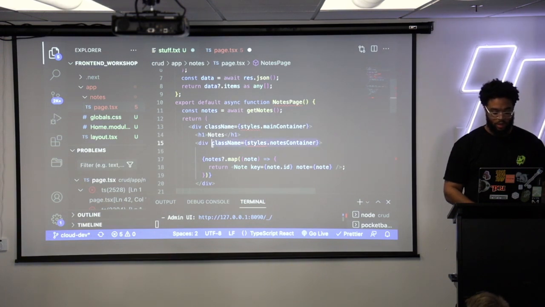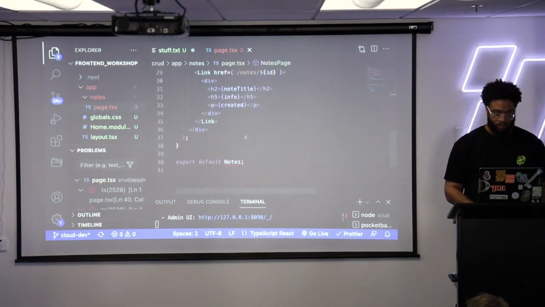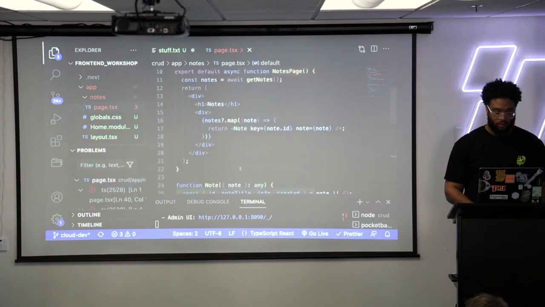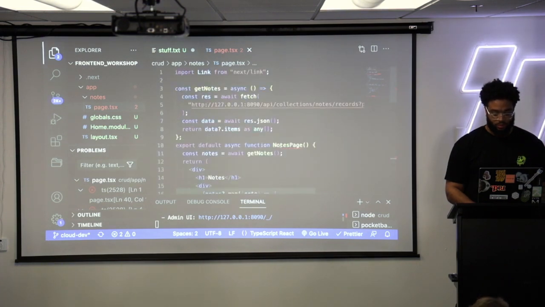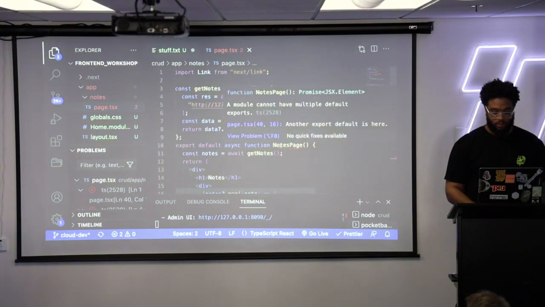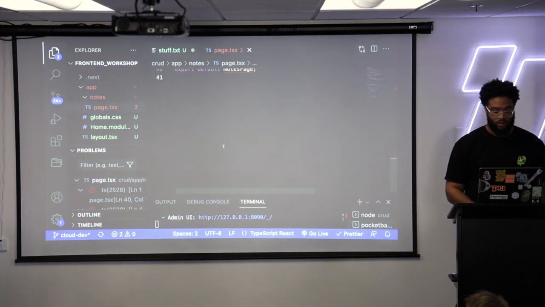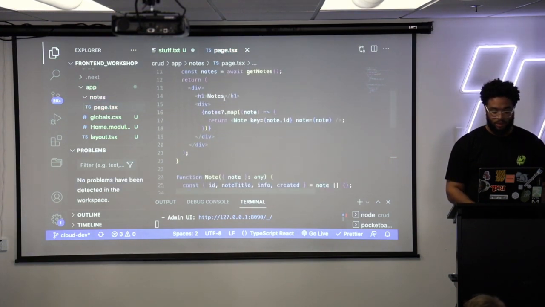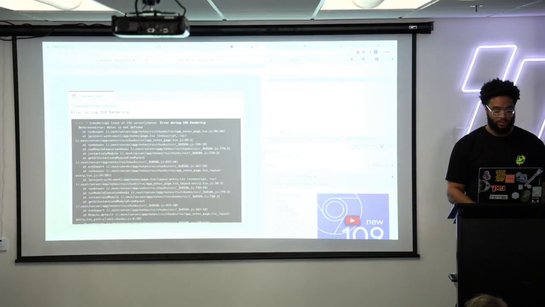We don't have any classes yet. Export default function NotesPage. Oh, you already got export default there. Oh, I see. So we don't need it down here. Cool. So now we should be seeing some notes on our page, hopefully. Let's see.